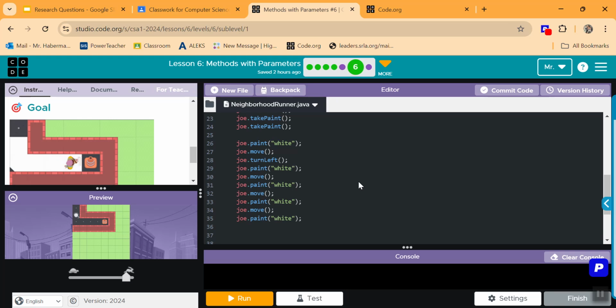After you've taken the paint, then you need to start painting the squares. So you do joe.paint, or whatever your painter's called, .paint, and you need to choose the color. I just did white like they did in the example. So mine says joe.paint white, and the white is in parentheses. Needs to be in parentheses. So that painted the square where the bucket was white. Then I moved forward, turned left, and painted the next square white. You could paint it white right after you move forward, just as long as you paint the first and the second square starting at the bucket.